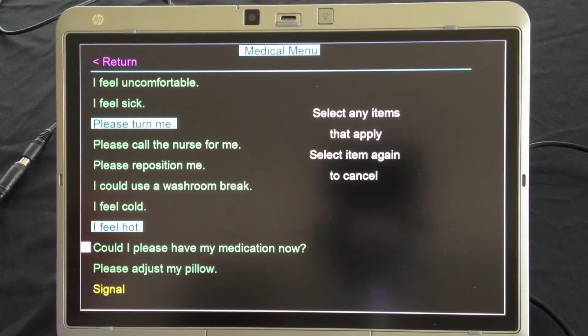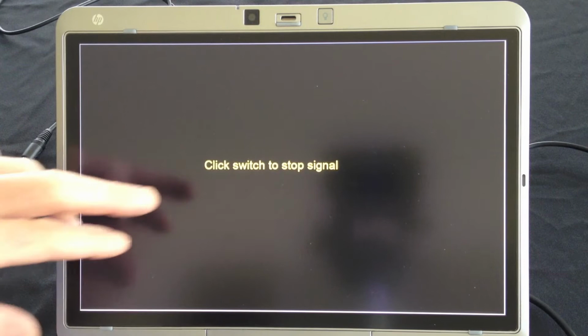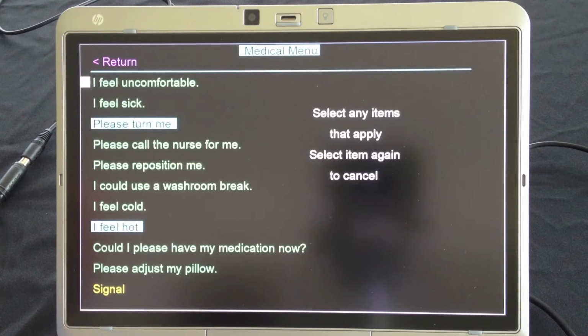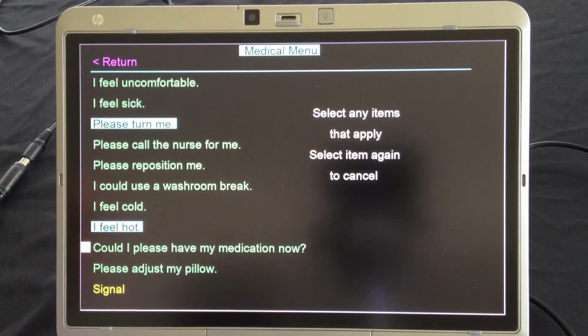I'm going to hit signal at the bottom to call for help. I need help, please. And it'll keep repeating that until I get help. When I'm done, I can simply click my switch to stop the signal. Then the person can see, oh, you're hot and you need to be turned. No problem, we can take care of that. So that's how the medical menu works. It's for instant visual communication with caregivers.